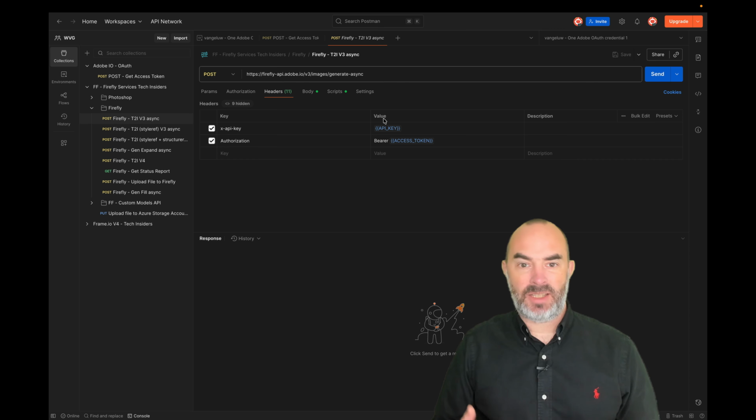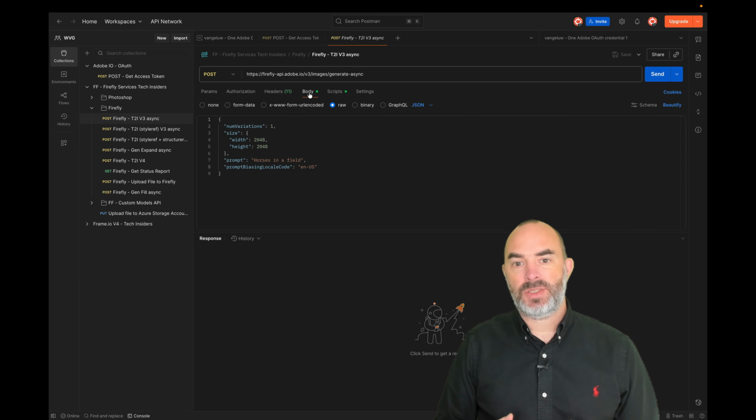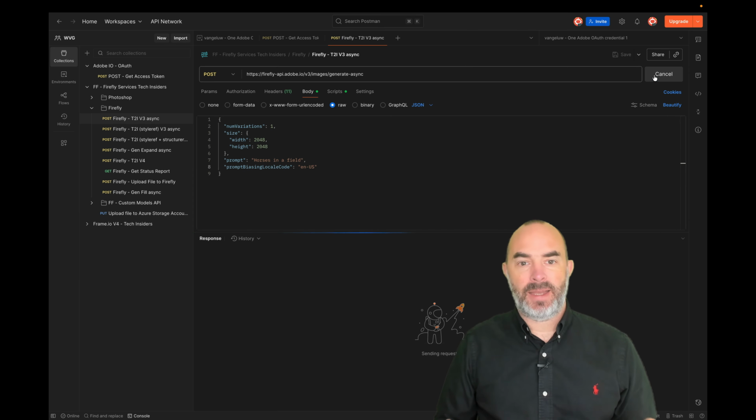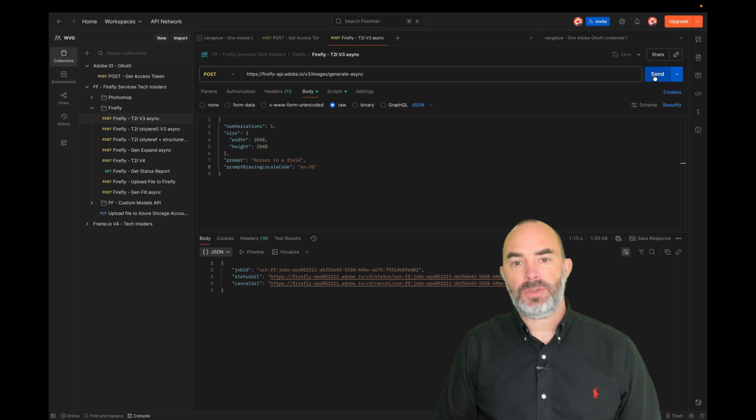With the access token now being available, I can generate a new image using the APIs. I'll use this text-to-image request to achieve that. The model being used is Firefly Model 3, and you can see the same prompt as before, horses in a field. This API endpoint is an asynchronous endpoint, which means that I'm not immediately receiving the image I requested. Instead, the API endpoint provides a URL which contains the status report.